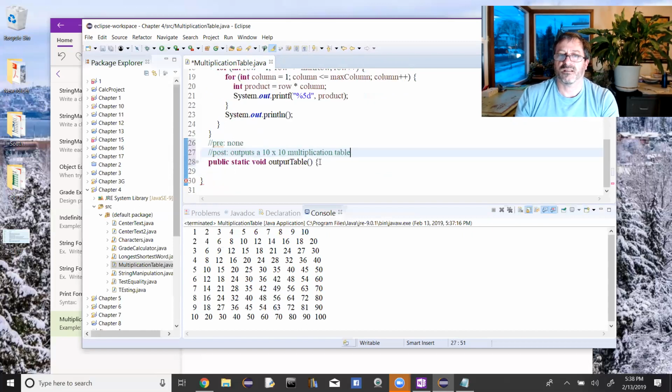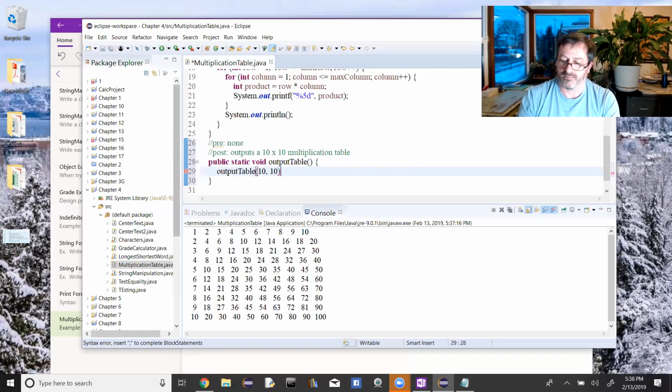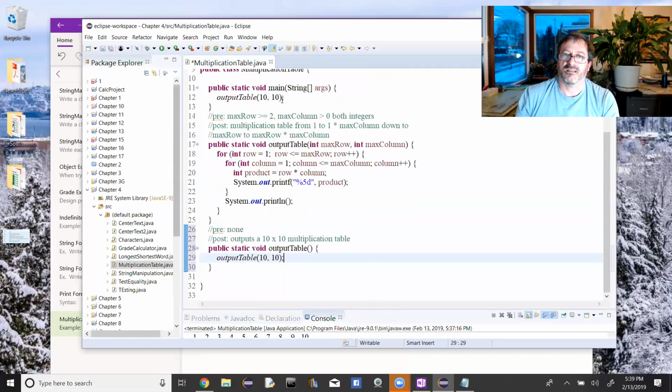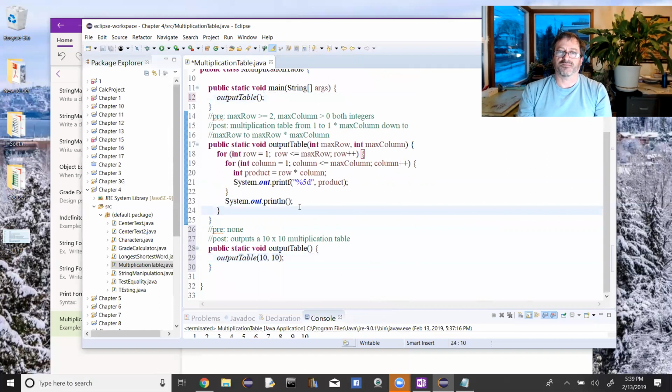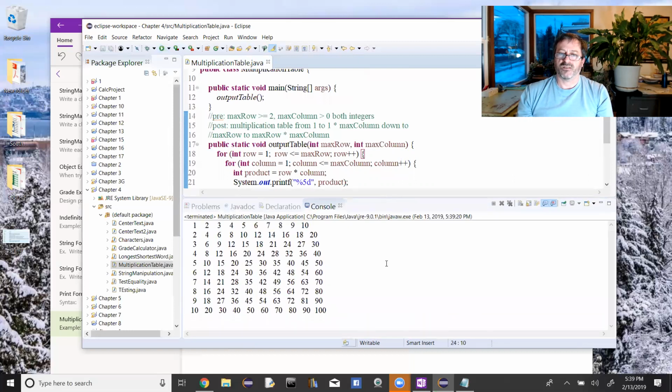How do we do it? Well, there's very little code involved. We want to call ourselves, but this time send it parameters 10 and 10. And then back in main, instead of calling output table and sending 10 and 10, I can just call the default output table. Now we run it. Should still work, and it does.